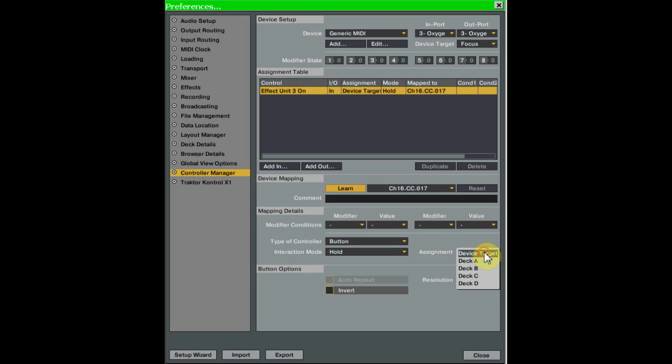That way whatever deck I'm focused on or whatever deck is selected, then that is the deck that will use the effect. Now if you ever want to check to make sure that your mapping does what you want it to do, you turn off Learn, then turn the knob and see if it turns on, for this example, Effect Unit 3 in the mixer in whichever deck you're selected in.